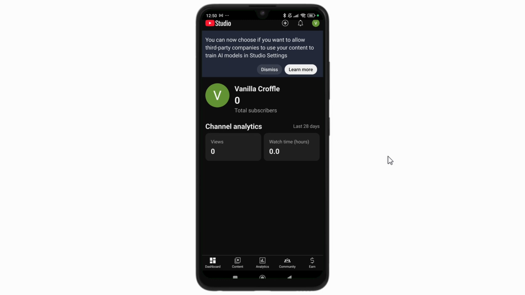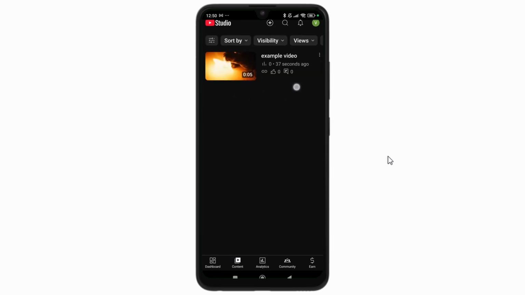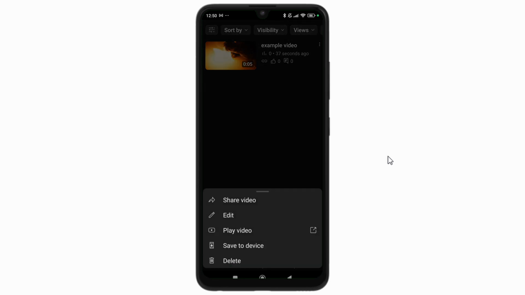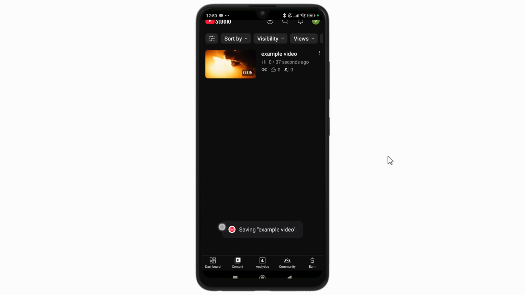Now from YouTube Studio, you want to go to content here. Now on content, you'll see your videos, right? And let's just pick the one we want to download. So for example, here is example video, right? On example video, you want to click on this three parts and then click on save to device. Let's tap on it. And then you'll see saving example video, just like this, right?